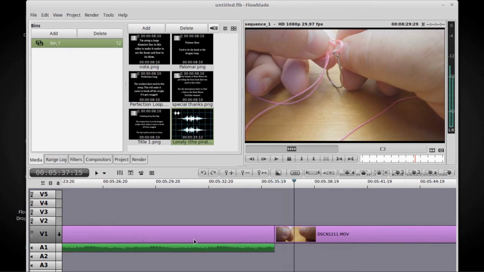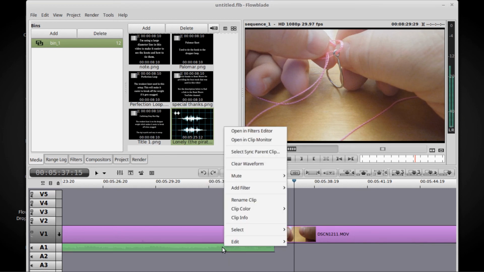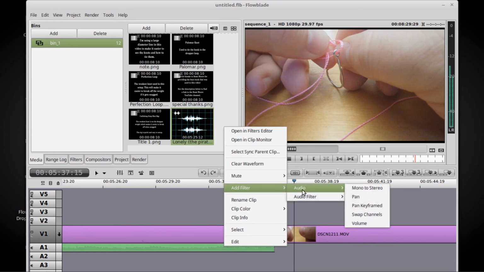And if you don't want the music to end abruptly like that, or even to begin abruptly, what you can do is right click on it and go to add filter. We're going to do an audio filter, and we're going to go to volume.